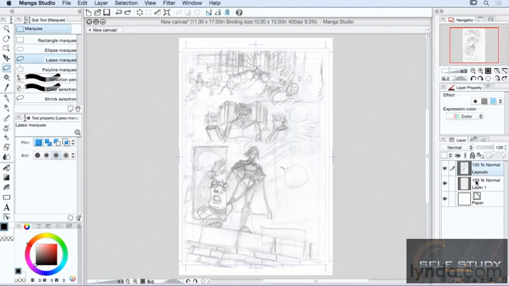The marquee tools, or the selection tools, whichever you like to call them, are located on the tools palette right about here. And there are several ones that we'll be using over the course of this series. The rectangle marquee, the elliptical marquee, the lasso marquee, the polyline marquee, the selection pen, a clear selection pen, and a shrink selection. Now, for this exercise, we're going to focus on the first four, the rectangle, ellipse, lasso, and polyline. To make a selection, you select the subtool you want to use.